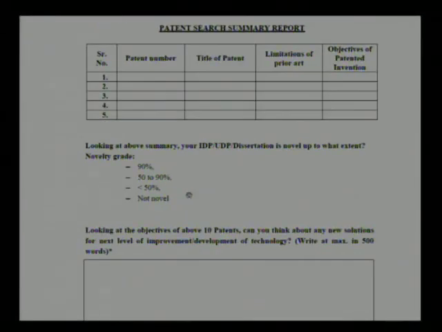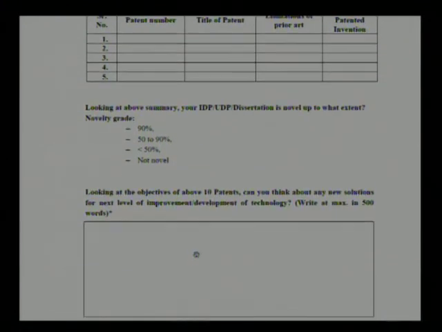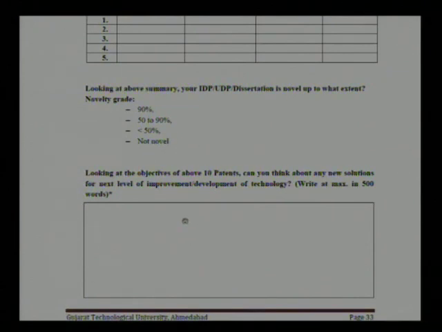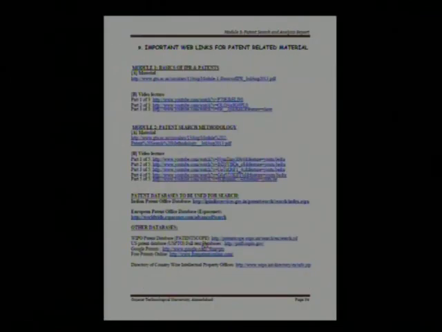After studying at least 5 patents, students have to make one common report in this format: the summary of the relevant patent search, which patents they have studied, its information, the total studied patents, how relevant they are to your project area, and your ideas behind this, which you have to mention over here. Just mention a summary report of 2 to 3 pages after studying 5 patents.